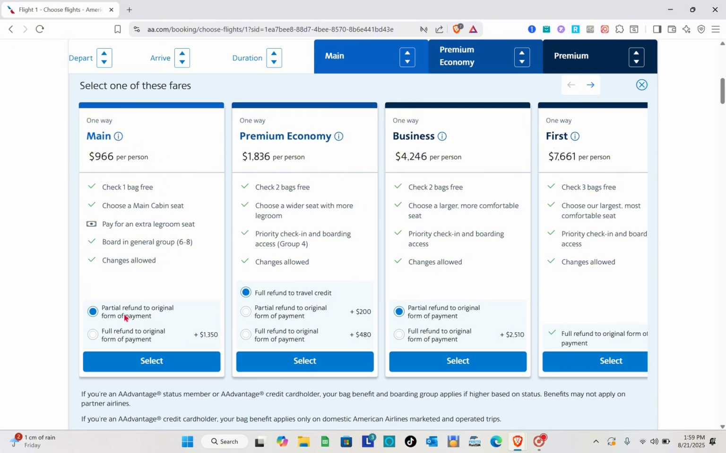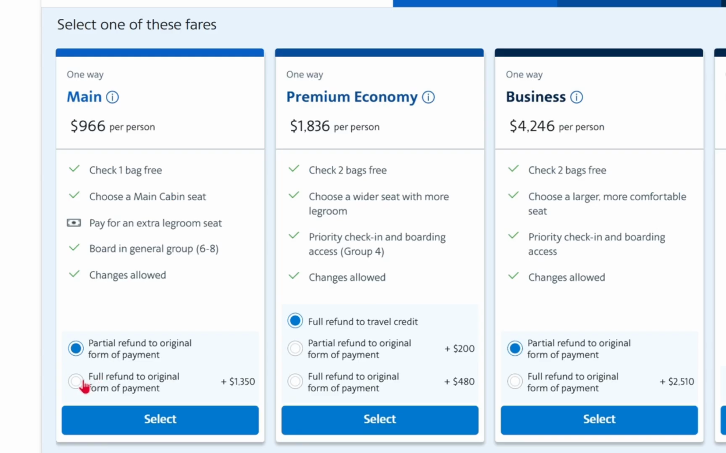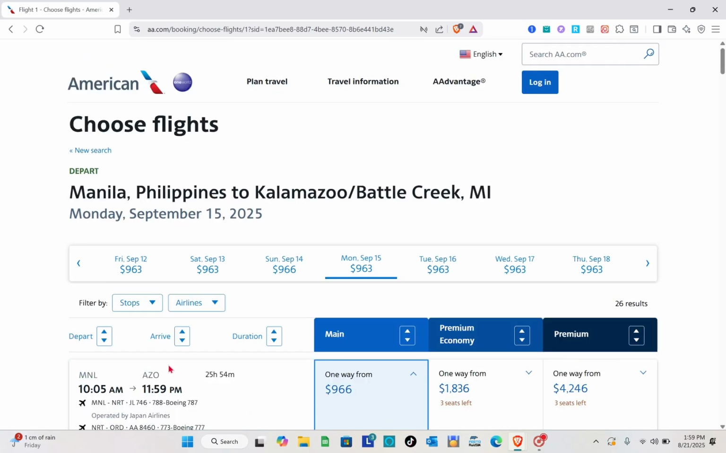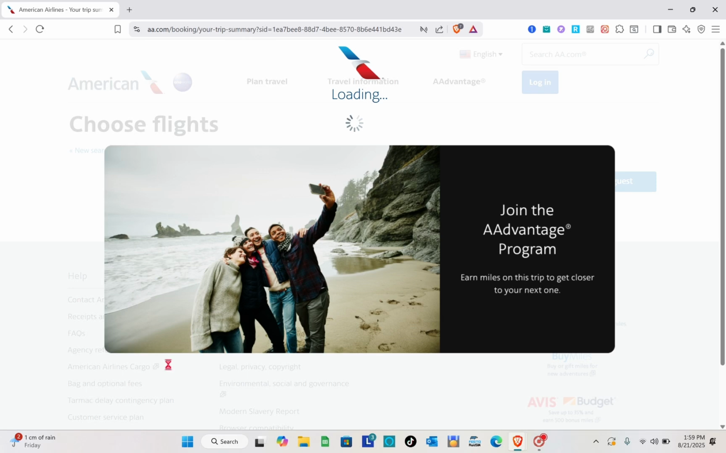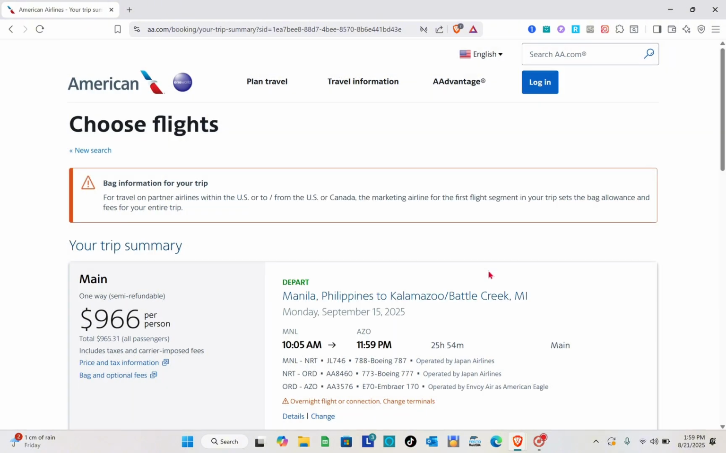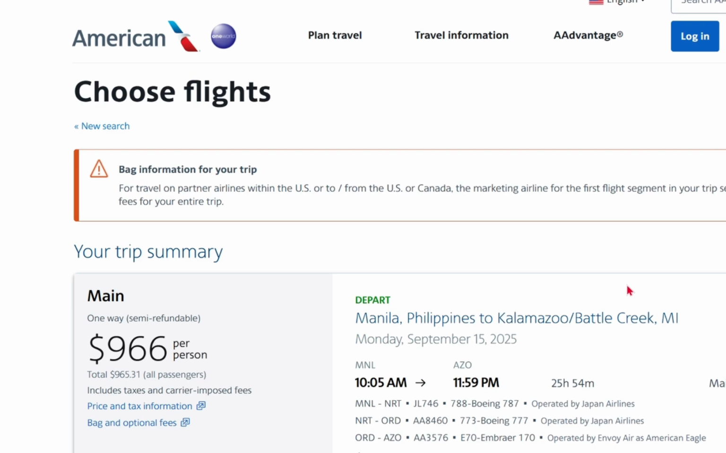So we have partial refund to your original form of payment, or we have the option to full refund to your original form of payment. So I'm just going to select the first one. So just simply click on select. That's right. And then you just have to wait for a couple of seconds. So right here, you can also upgrade to premium economy, and then you have these perks right here. So I'm just going to stay in main.